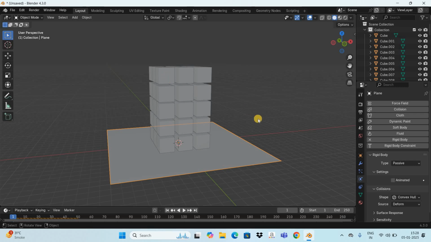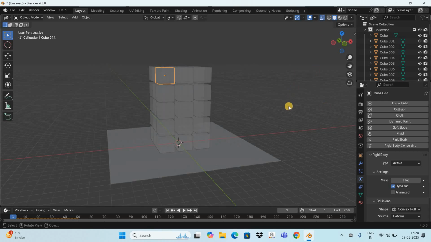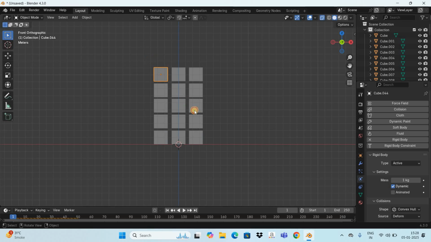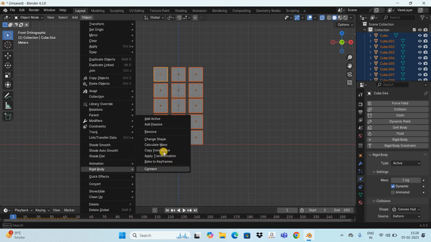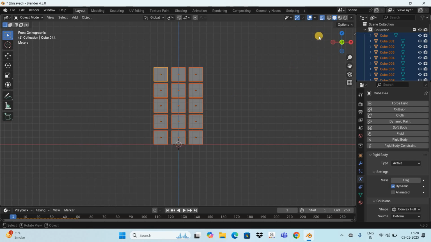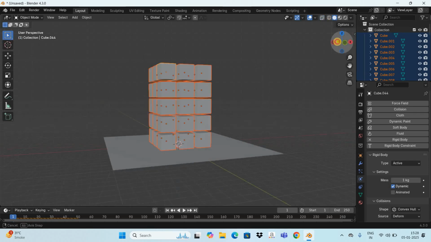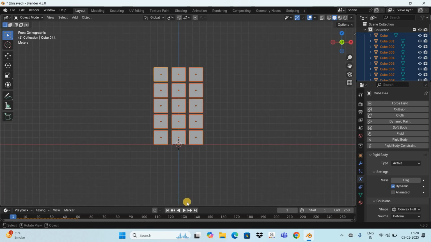Next, select one cube and now click on this rigid body option and now enable the X-ray mode, press the number 1 and this will give you the side view, and now select all the cubes like this. Now go to the object menu, go to rigid body and now select this option, that is copy from active. Alright, now we can turn off the X-ray mode. Okay, and so now if I actually play the animation for you.